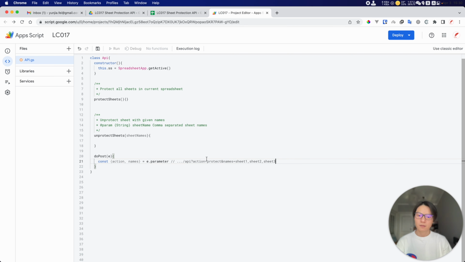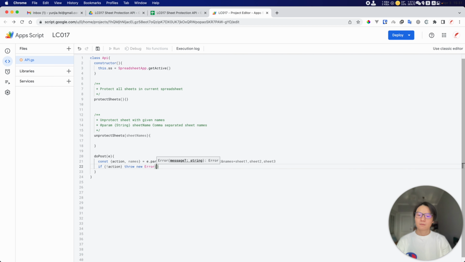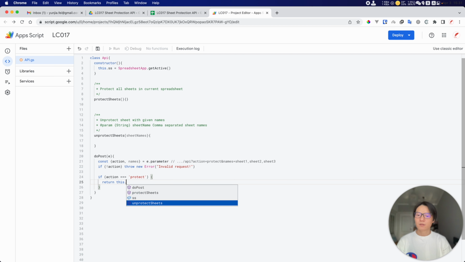We pass some information in this API, and then we know if it's going to be a protect or unprotect. So if there is no action, let's throw an error. Let's say this is an invalid call, invalid request, or something like that. So if action equal to protect, what we can do here is just return this.protect. So we call this protect function.